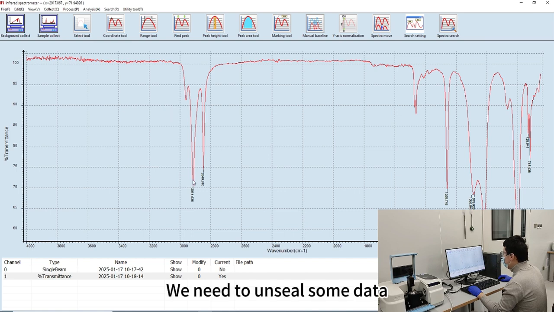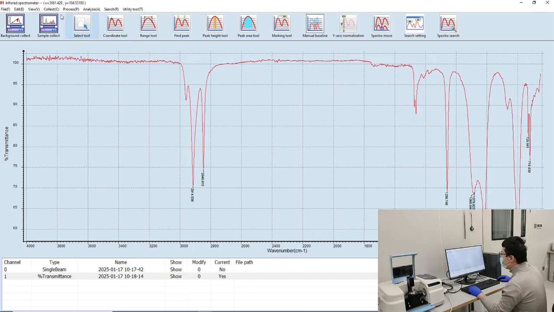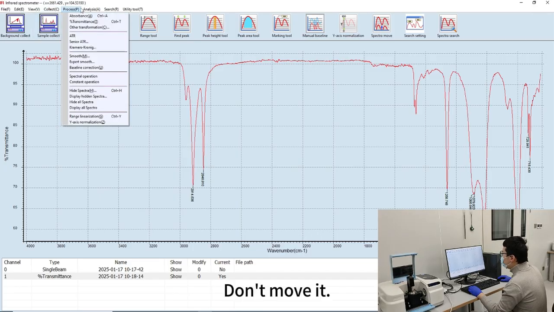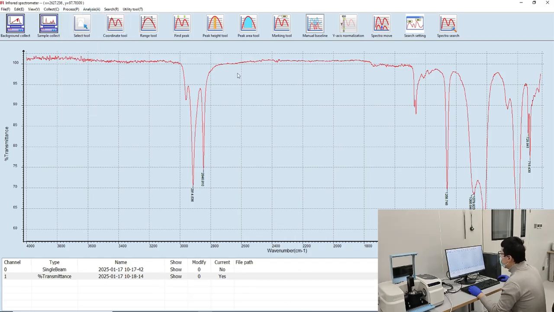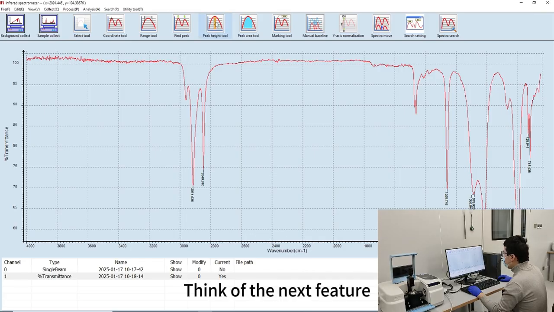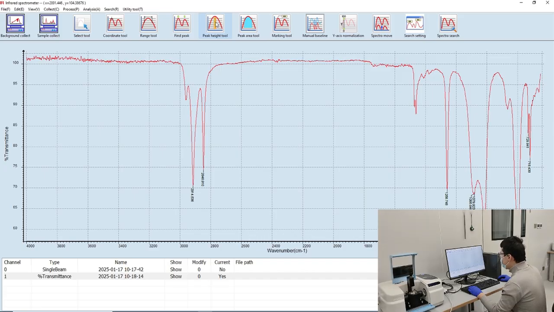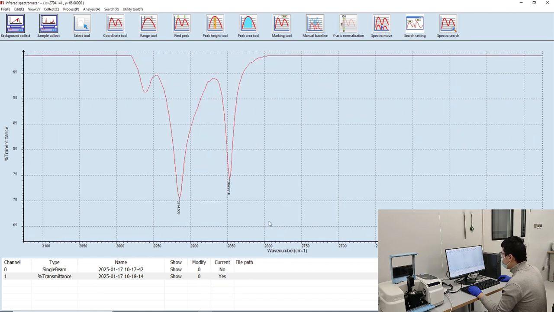Okay, now we need to unseal some data. Don't move it. There is a labeling tool behind it. Think of the next feature. Peak height tool. The first point. Expand the spectrum. Expansion.